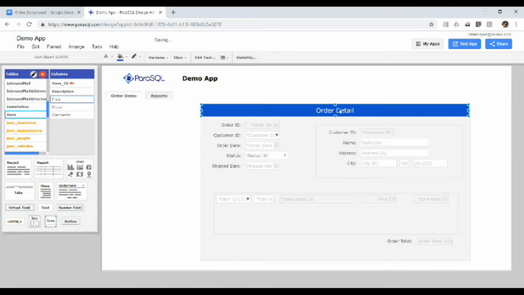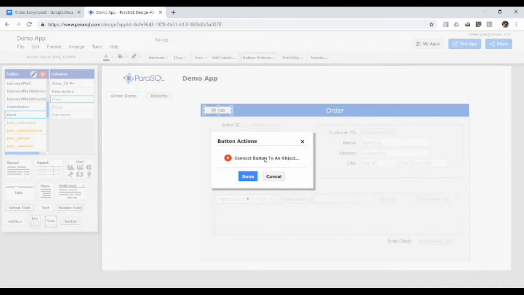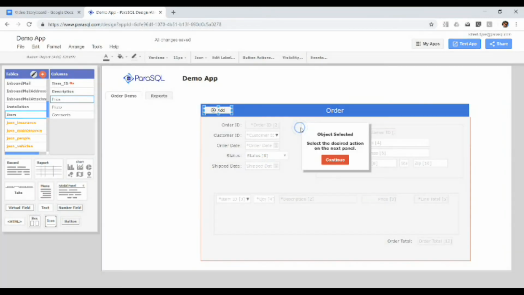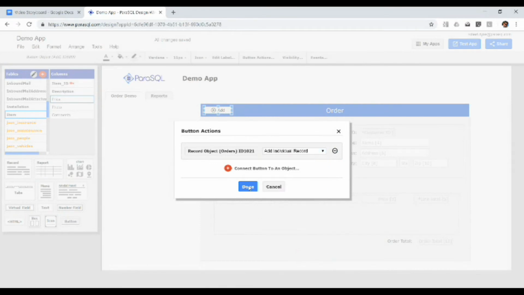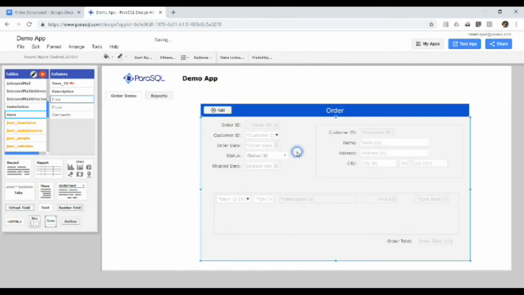And then we're also going to need some buttons. So we're going to drag off a button here, and here we're going to add an order. Maybe we'll just call this order here. We're going to add an order, maybe put an icon on it like that. And here we're going to select the button, click button actions, and then connect that button to this record. And then we're going to say add individual record. So when we click this button, it's going to add a record to here.